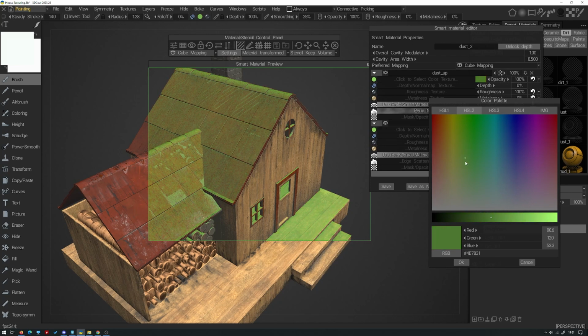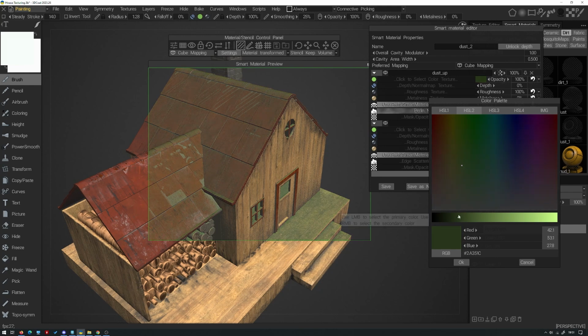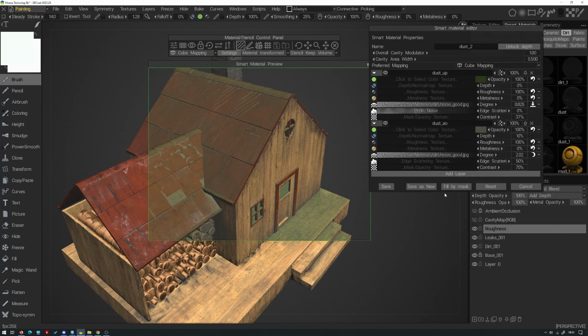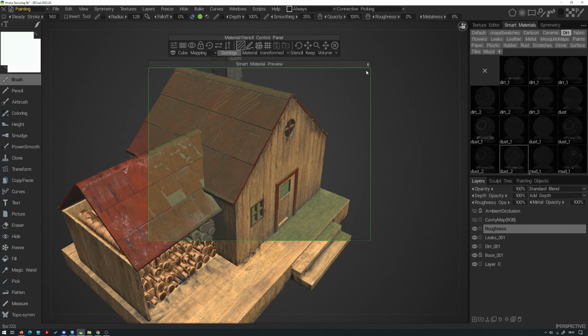Okay. Now we're going to want to make a nice muted looking green, something not too neon, but with quite a dark color. Maybe something like that. Yeah, that looks good to me. Then maybe we'll reduce the degree a tad. All this is adjusting is how much of it shows up. Reduce it to something like this, and we'll save that as a new material.